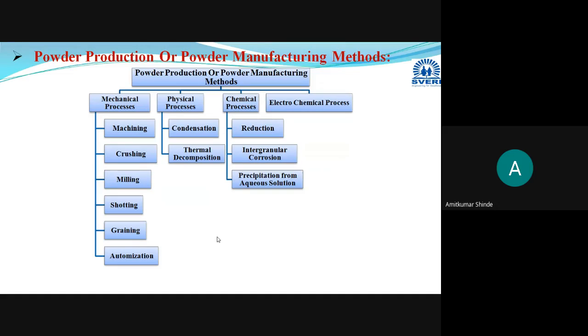Okay, for each process while explaining each method of powder production, you have to mention in the first sentence how that process is conducted. In the second step, what will be the shape and size of that powder particles, and in the third step you have to mention few examples.